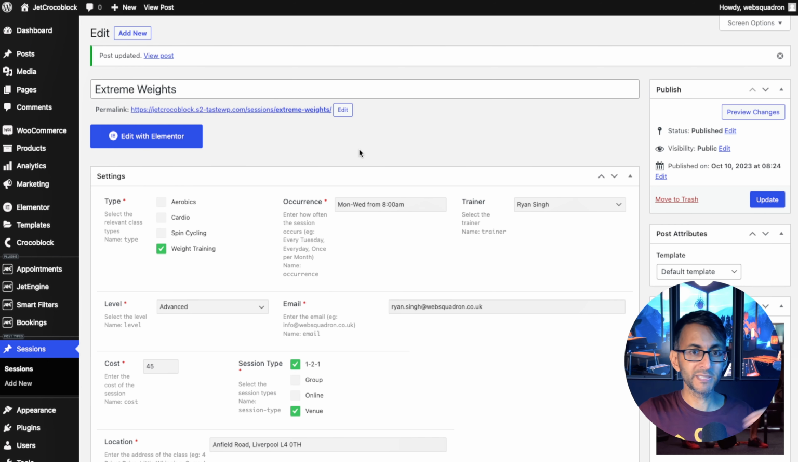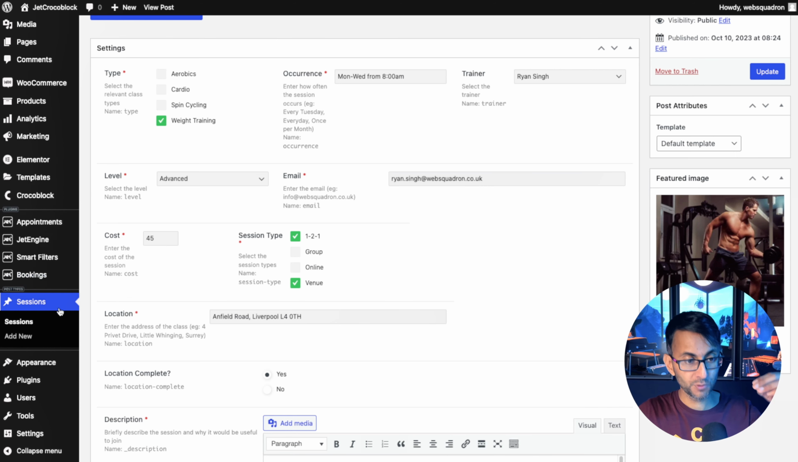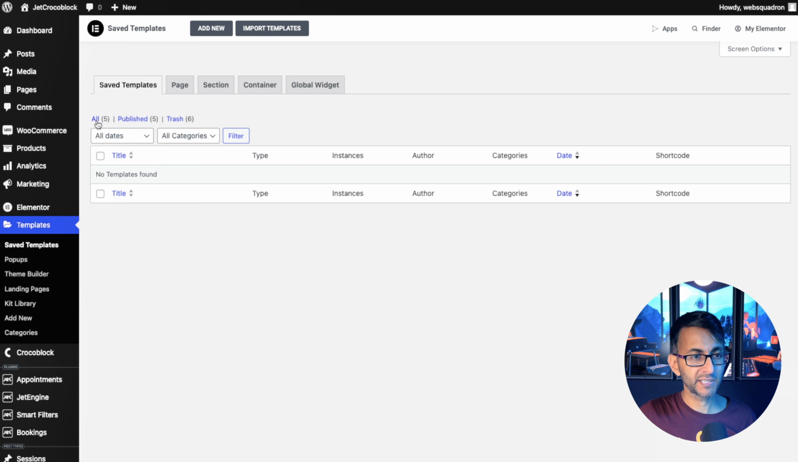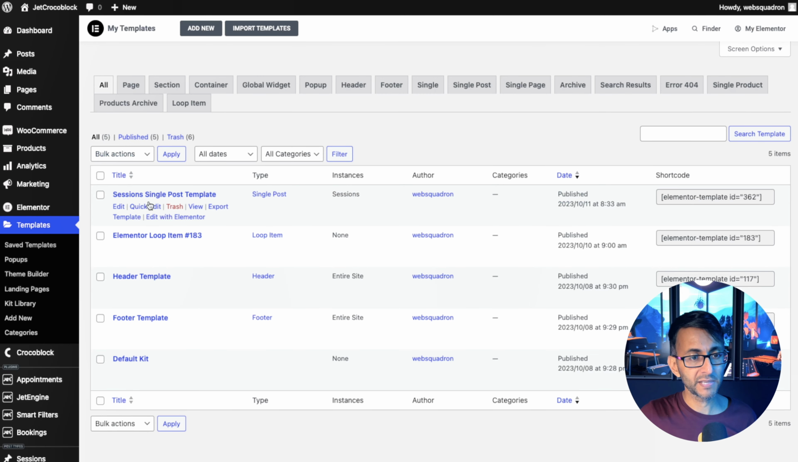What I'm now going to do is add the booking form to the template. So we're going to go over to templates, saved templates, and click all. Always a good idea to do that. And we're going to go to our sessions single post template.